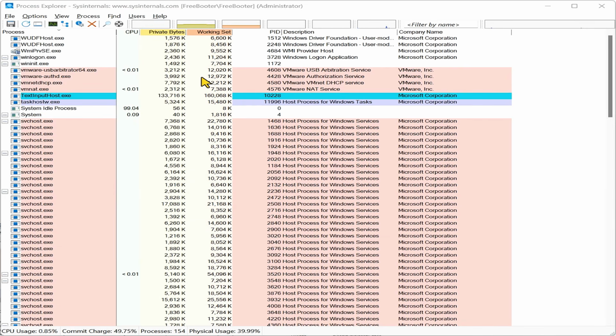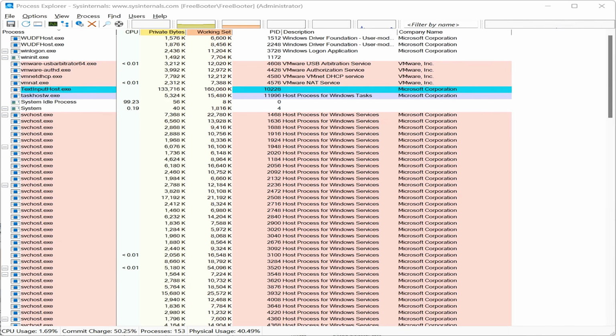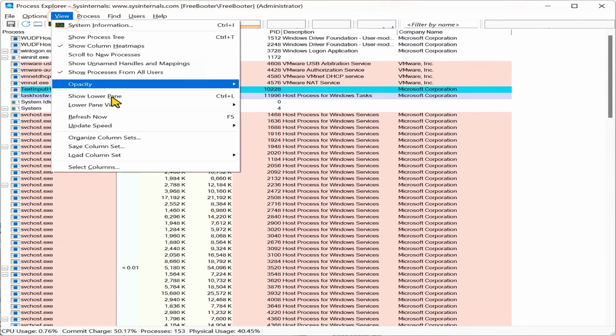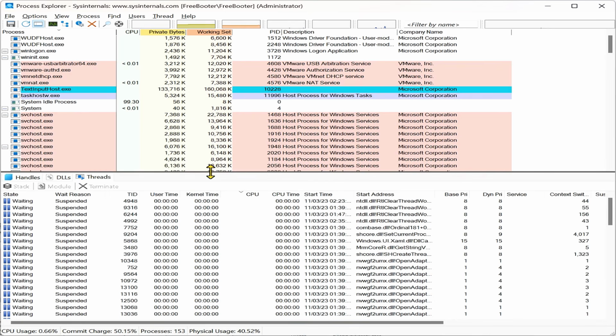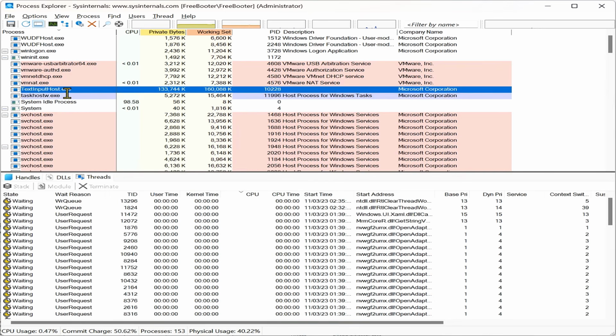One of the very powerful features of Process Explorer is its lower pane. The lower pane can be used to view handles and DLLs linked to a process. To view the lower pane, move to the View menu and select the Show Lower Pane option. Right below it, there is an option to select whether the lower pane will show handles or DLLs.